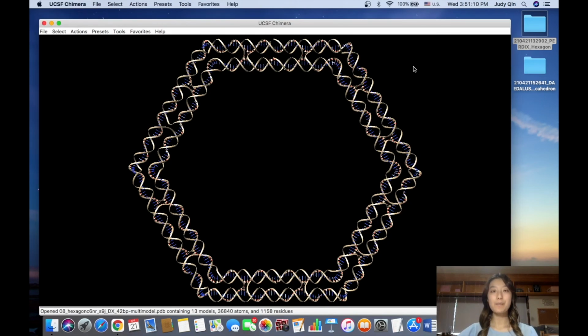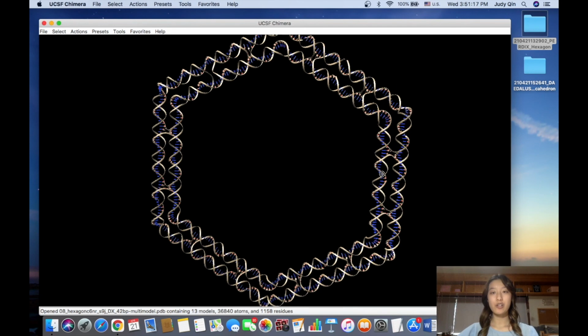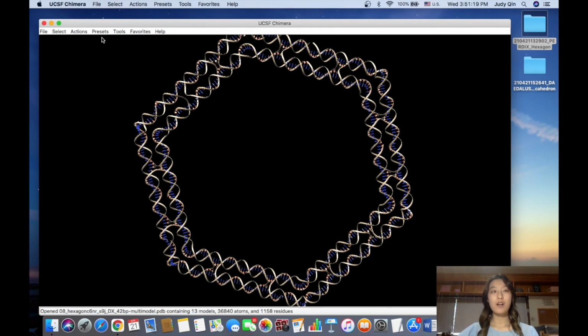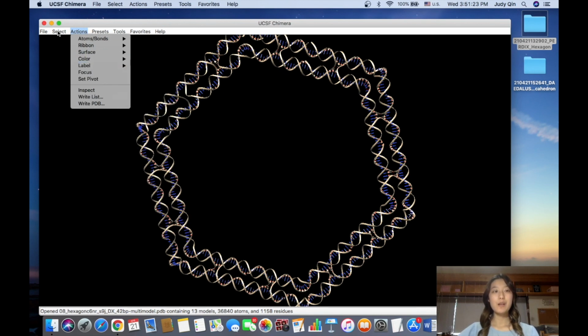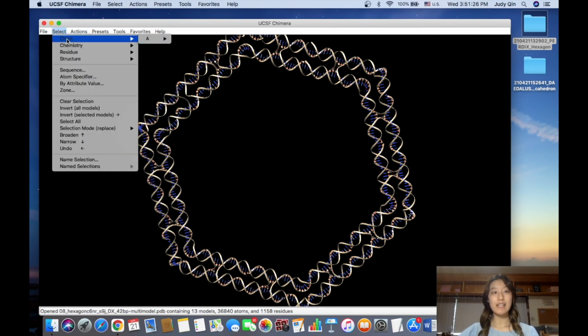I have now opened up one of the PDB files in Chimera, and as you can see, our structure is displayed right there. We can use Chimera to move our structure around to visualize it. We can also take different actions such as changing the color, we can change different labels, we can also look at different chains and residues.